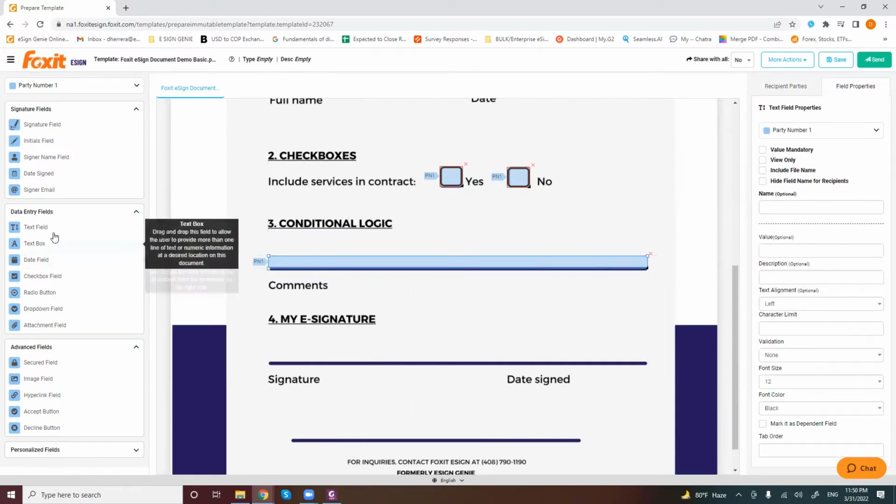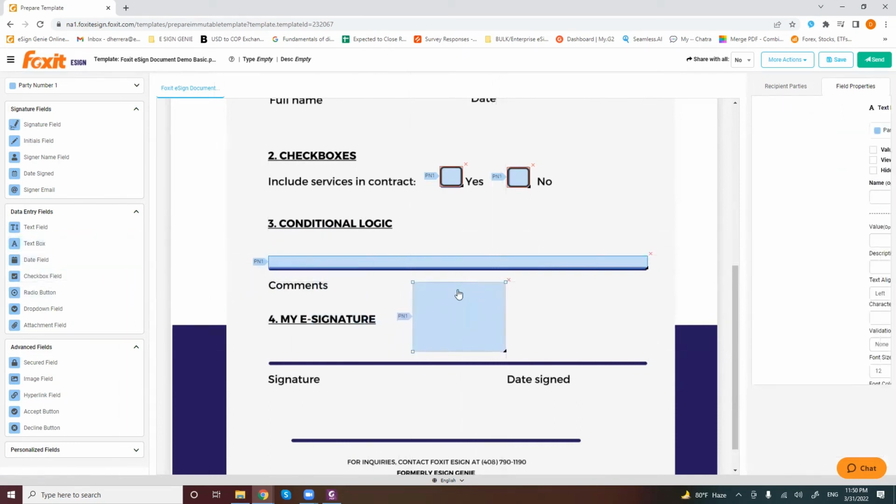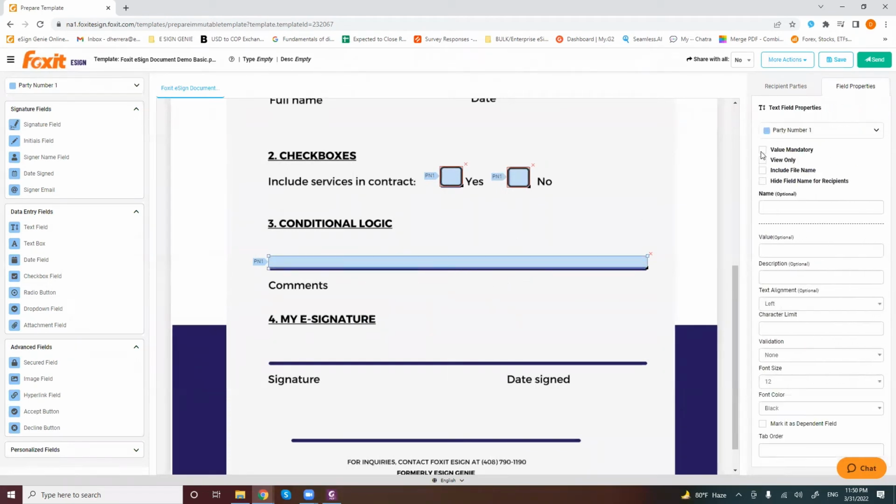If you do have a larger section, you can do a text box as well. Great. So I'm going to click on this field. Again, I'm going to mark it mandatory, and I'm also going to name it service details.